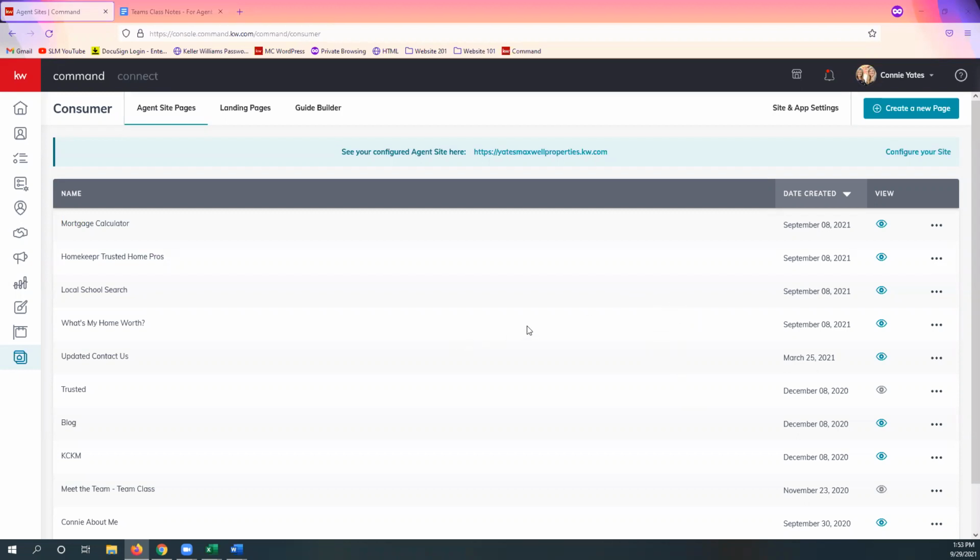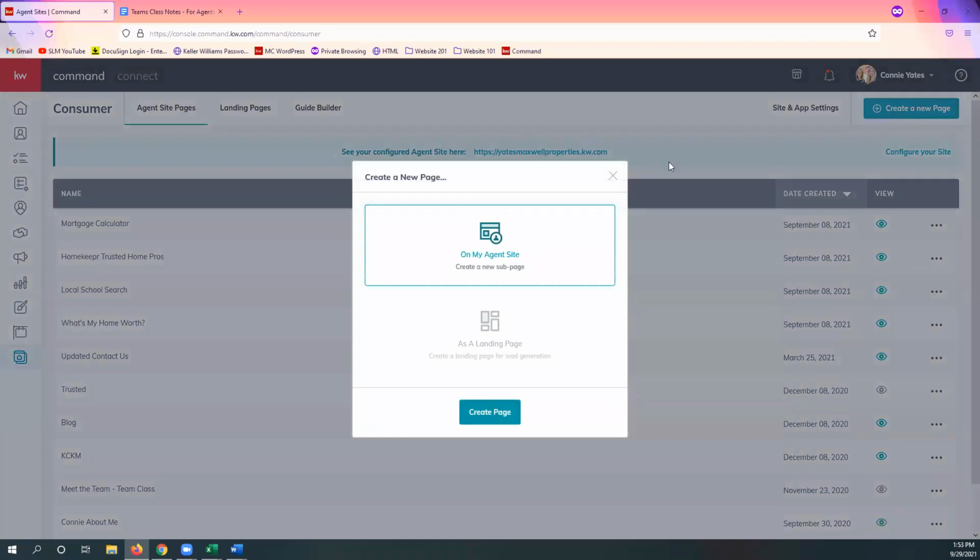So once we're on our consumer tab, I'm just going to go ahead and click on create a new page in the top right-hand corner. And then once you guys get this pop up, I'm just going to go ahead and leave my agent site selected and then click create page.